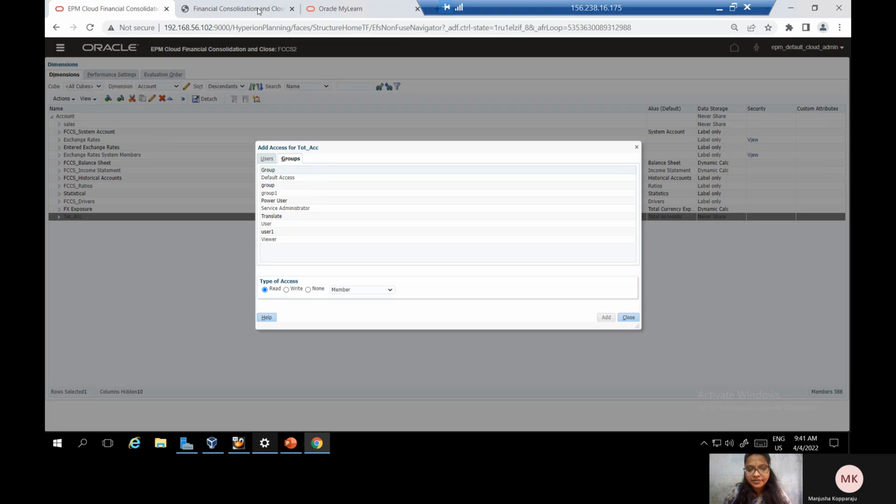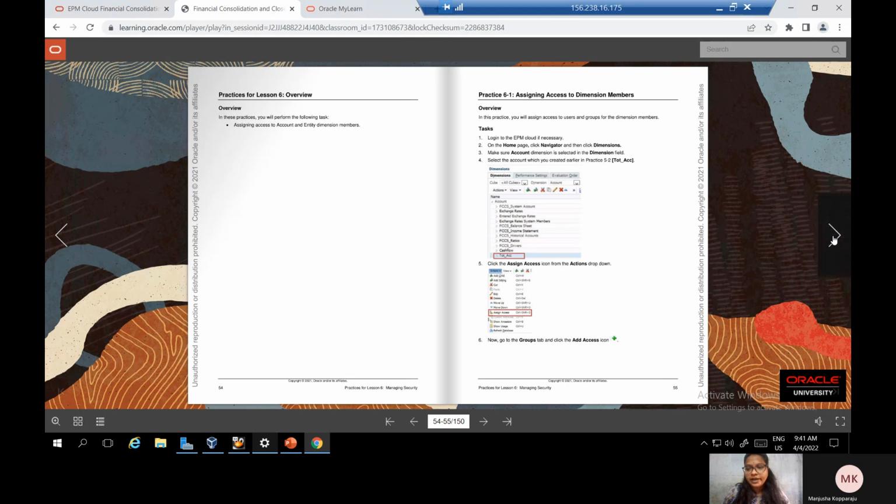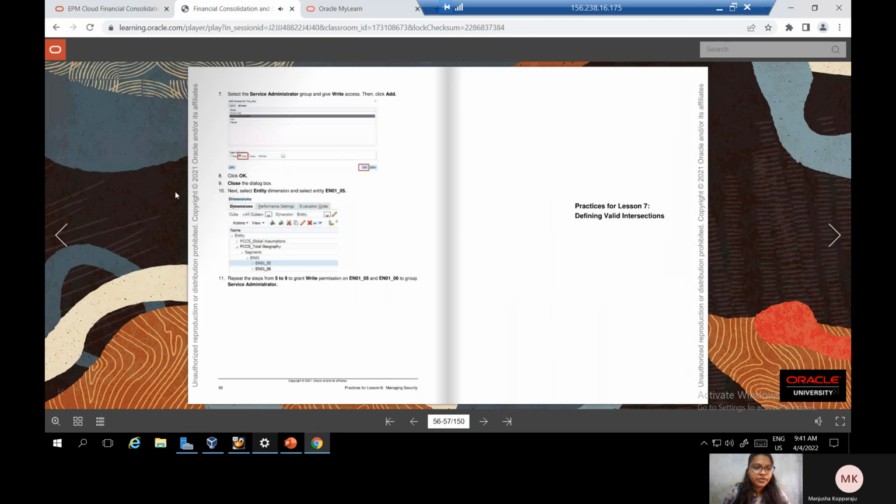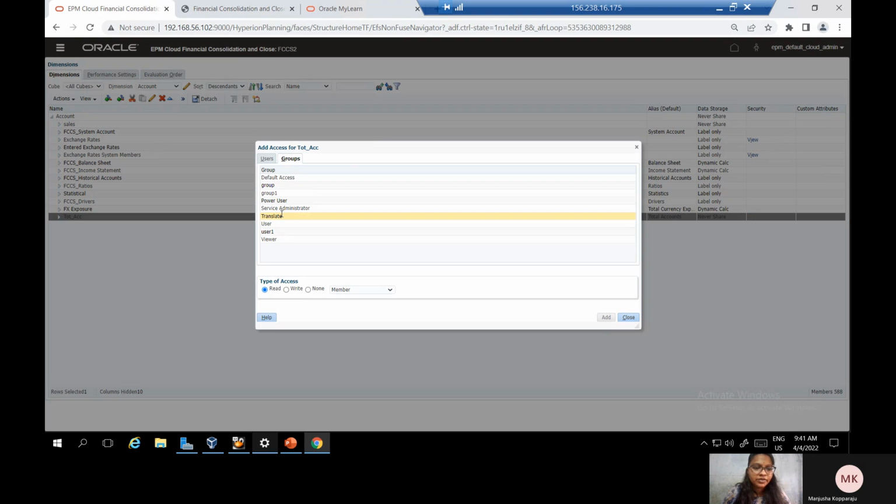Here we have already given access. Click on options, and we click on access. Now back to the next page. Here we have to select the service administrator, give the write access, and click add. Back to the application, here we are selecting the service administrator and giving write access to it.